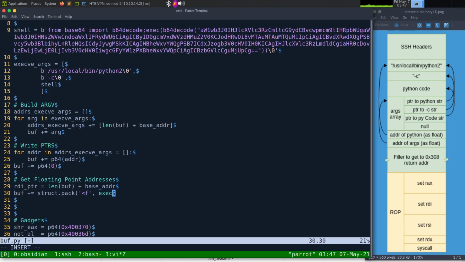And we just do execve args, and we want this to be the address of the execve args, the very first one. And we can adjust it to be 8 bytes if we want. I don't think we have to. Yeah, we shouldn't have to do anything. So this should be good. So we grab the location of where we are before we write this address. So when we write it, this RDI pointer points to this memory address.